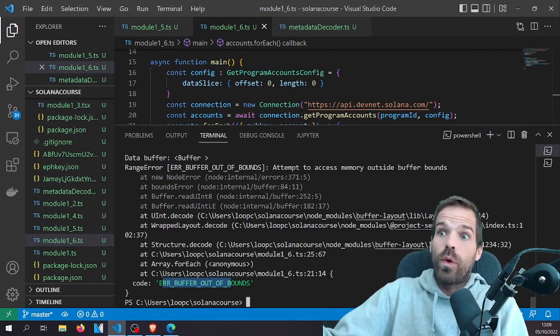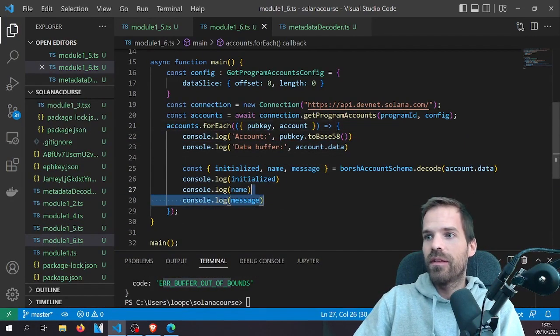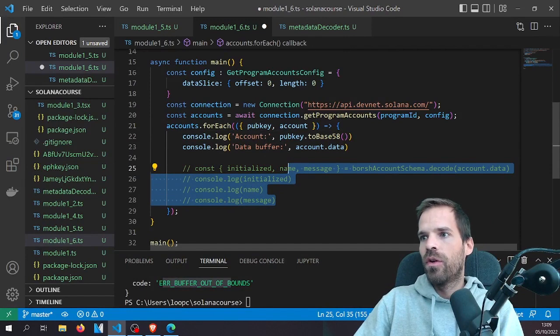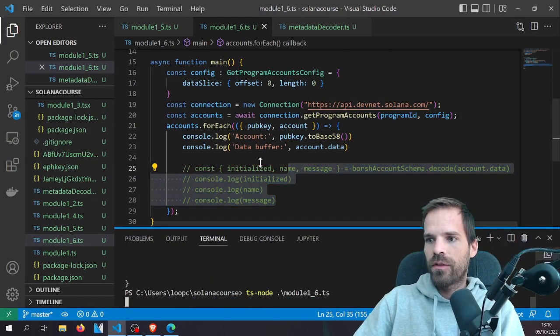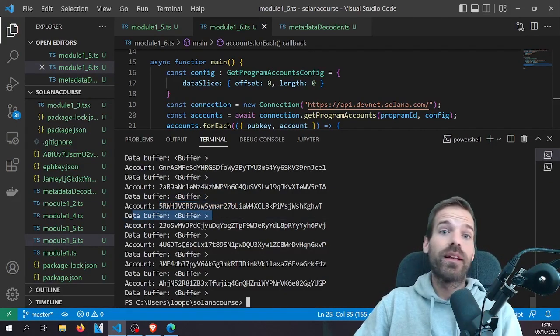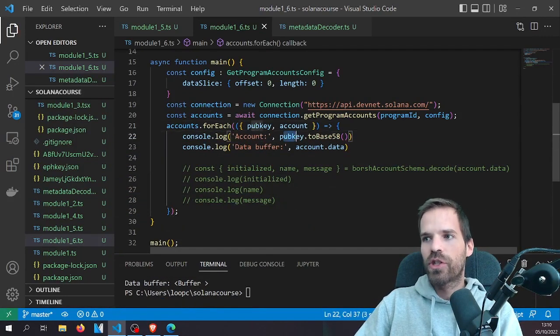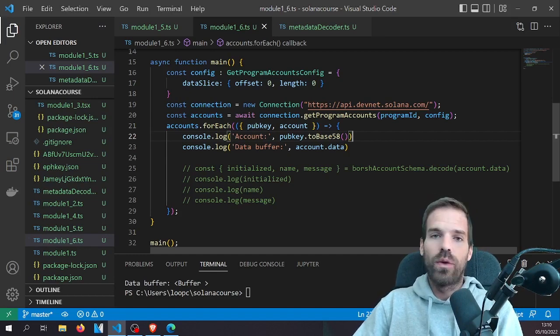Buffer out of bounds. Well, obviously I'm trying to decode a buffer that is empty, that has length 0. So let's not do that and execute it again. Boom. There we see we get all of the accounts and we still have the buffer, but it's empty. We don't receive any of the data actually that is stored in the account. We just get the public keys for all the accounts, which is cool because we can now decide which ones of those we want to actually load the data for.